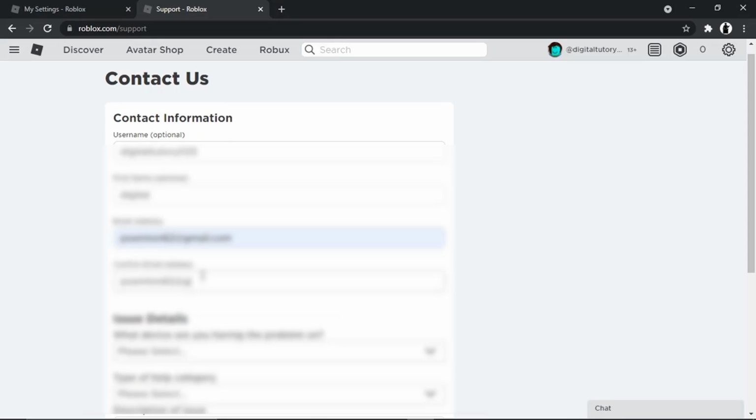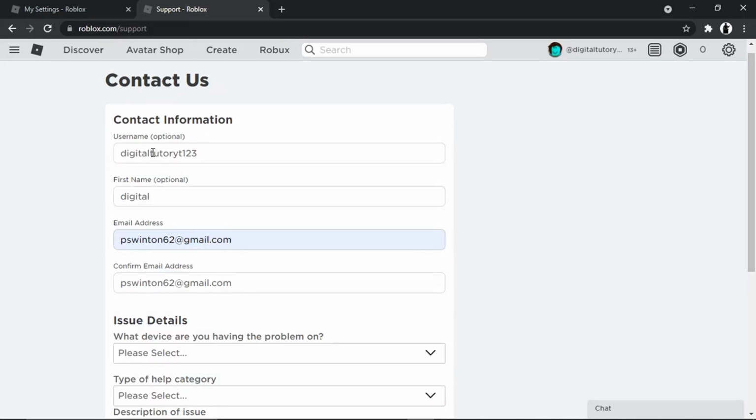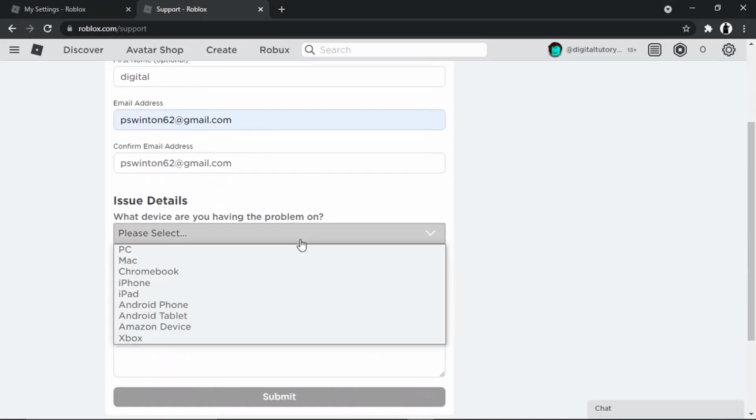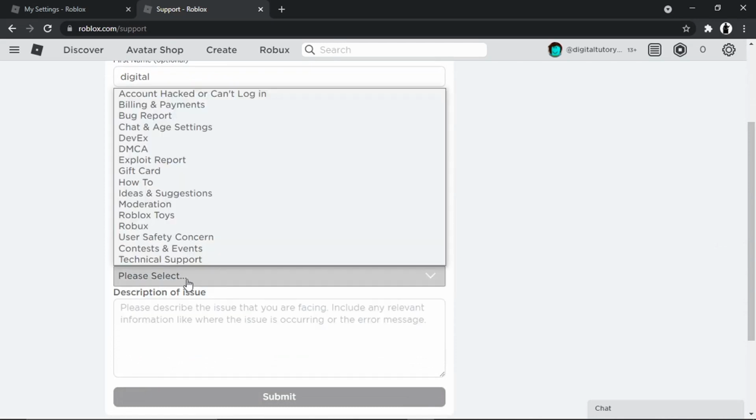I'm just blanking some of this out because it's starting to come up with some of my actual personal info. And once you've done that, I've got my first name, my username put in, and my email address. What I'm then going to do is come down and click where it says what device are you having the problem on. So you just want to click on that and select your device. In this example, I'm going to put PC.